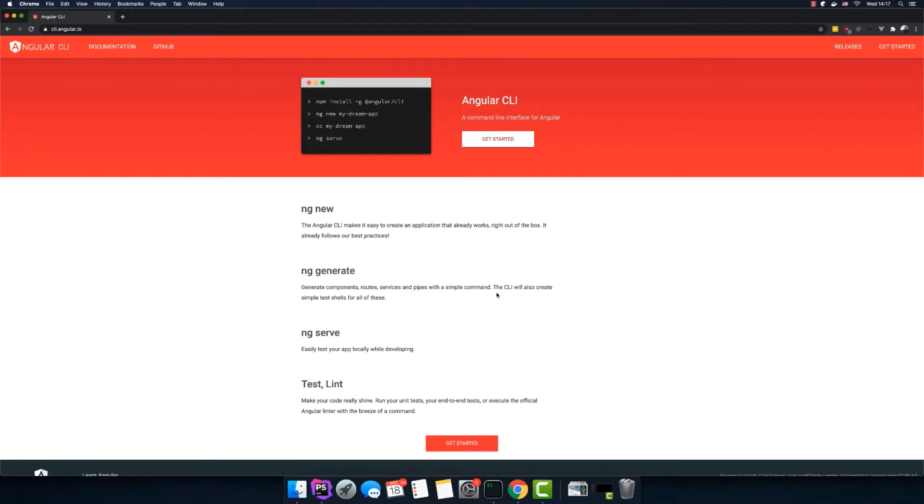So before creating the app, you should install Angular CLI from cli.angular.io. And if you have Node.js installed, you can use npm install globally Angular CLI. And now let's create the app.